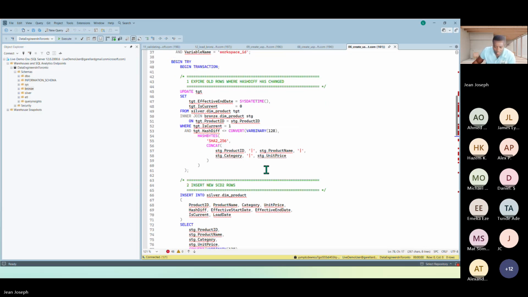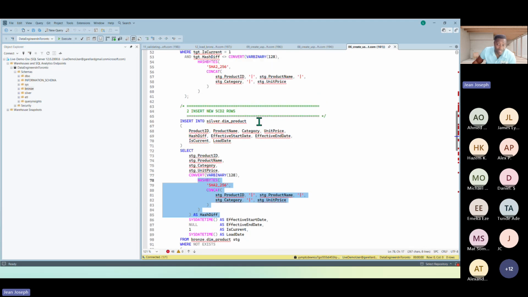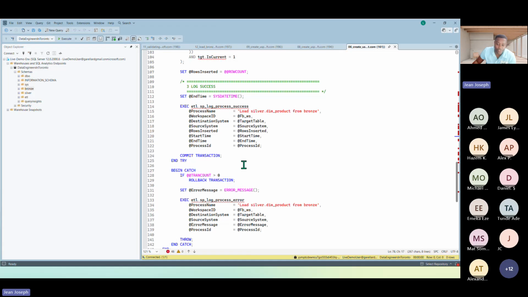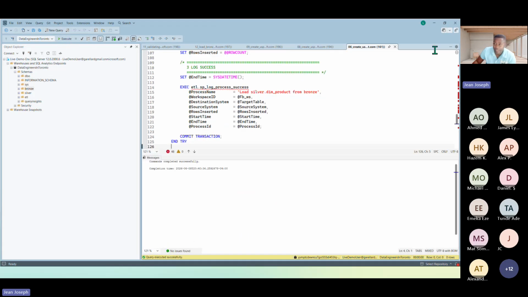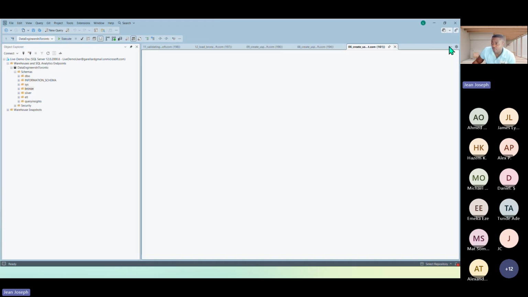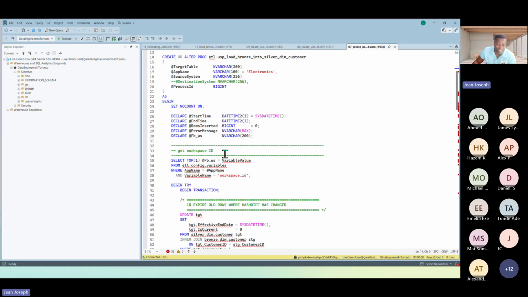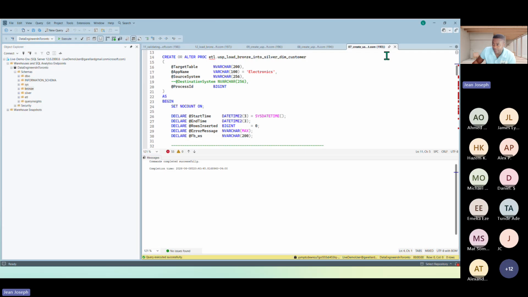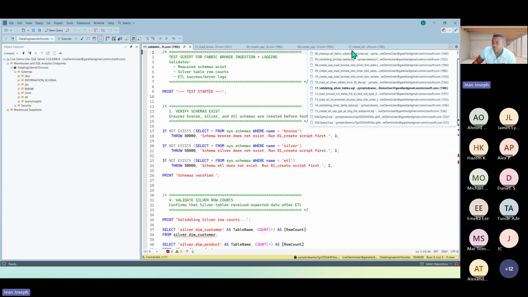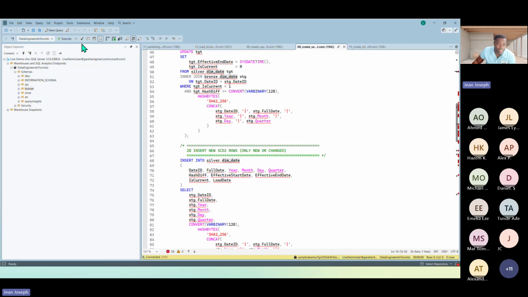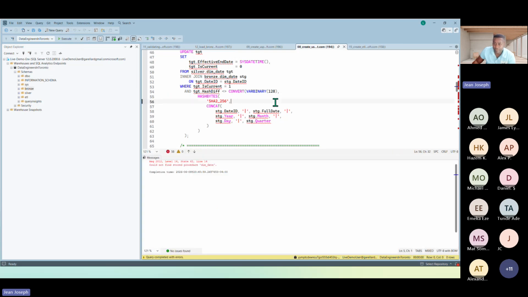So now I'm inserting that data after I expire those records, and also logging the execution times and if there are any errors. The same thing applies for DIM customer. It is the same logic except for different tables. And if we have to create the date table, it is the same logic. Give me a second.